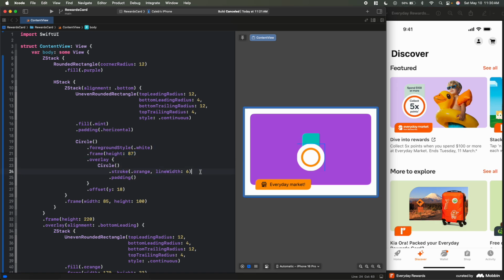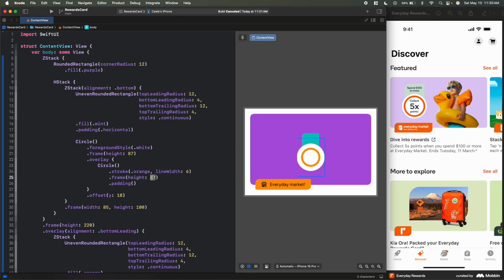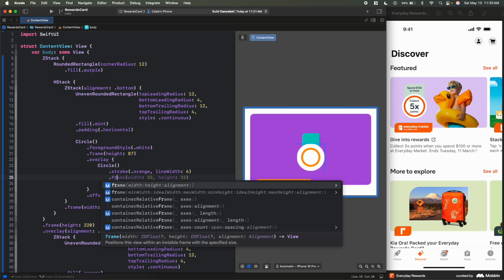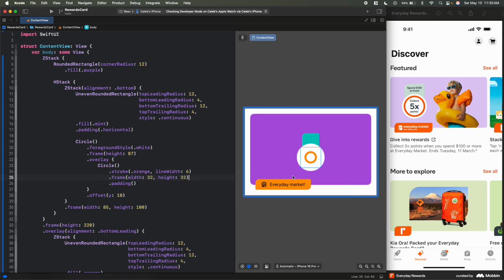Oh, let's give it a frame of not 87, because then it'd be exact. We want to give it a frame of like 72. All right. I think maybe we cut and we put it there. No. Okay, that's not gonna work. Let's see. Not quite working. Like stroke orange line width. Dot frame width and height 32. All right, we'll go 80 and 80. And that's too much. So we'll go 66, 66. That looks, I think, pretty good.